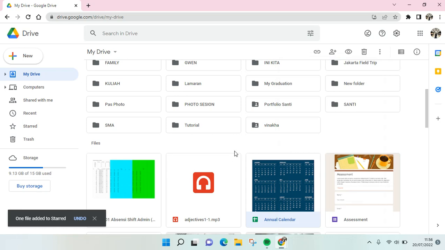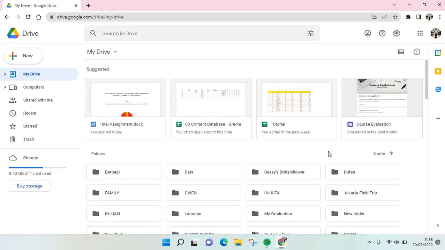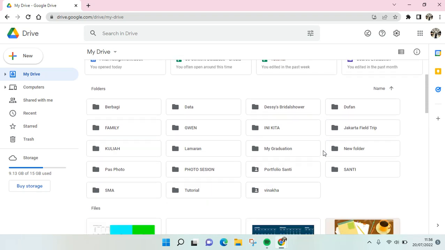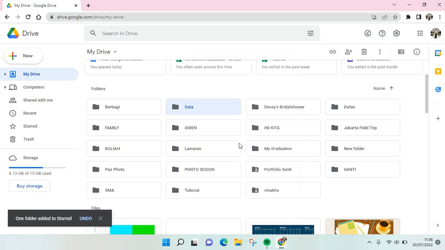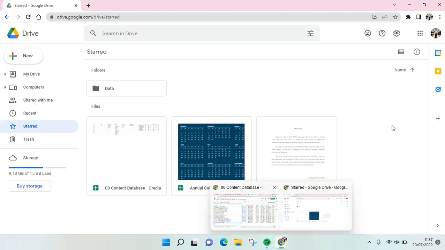You can also do this with a folder. You can also star a folder in your Google Drive. For example, I want to star this folder, so just right click and then you'll find the add to starred option. Just click on that and then you'll find the files and folders in the starred menu at the left panel. So here are the starred files and folders in my Google Drive.